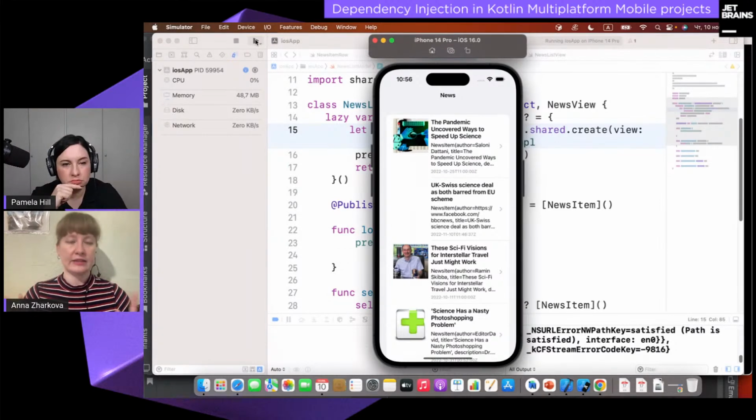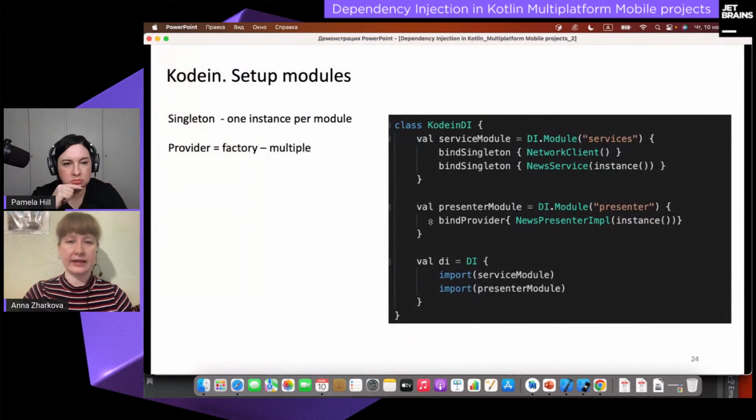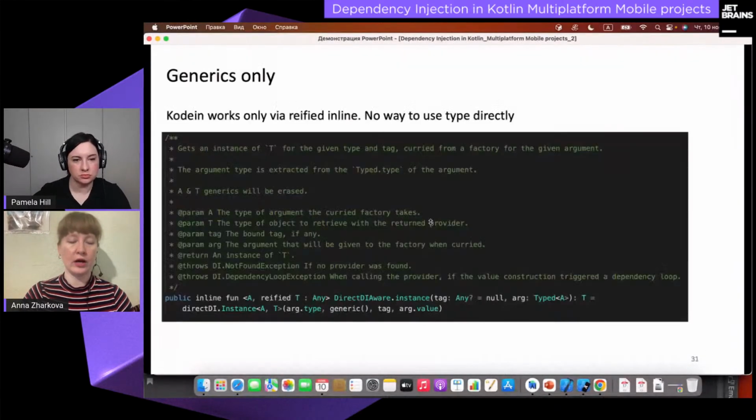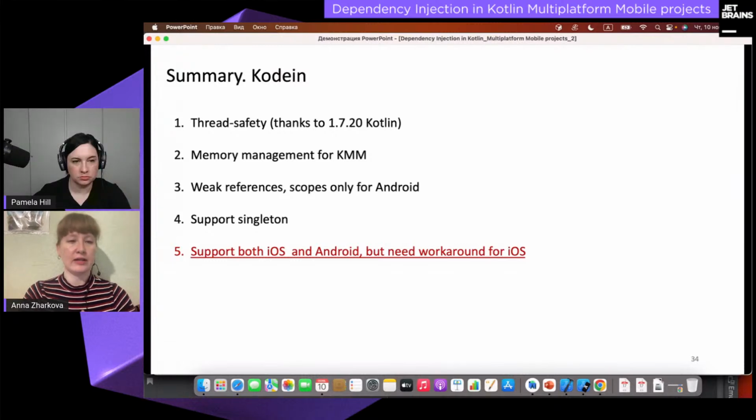So, now we have created some common solution with Kotlin. Let's return to our slides and jump to our summary. So, this was the section about Kotlin.